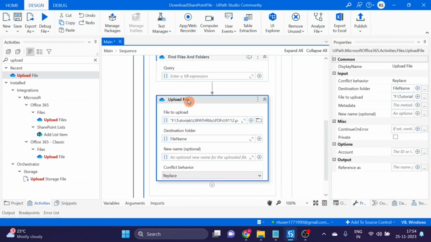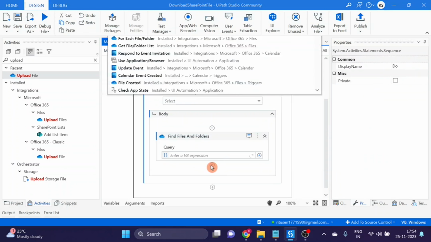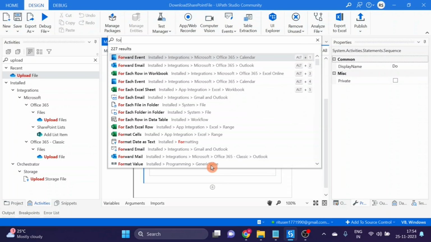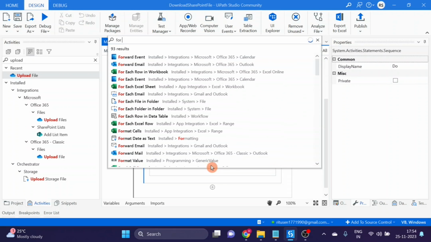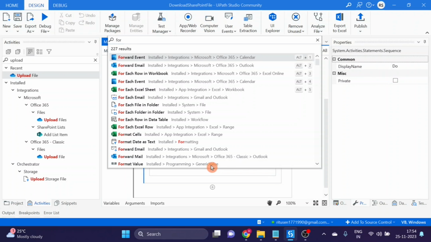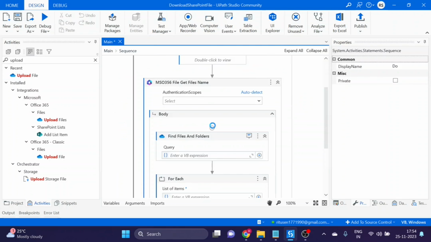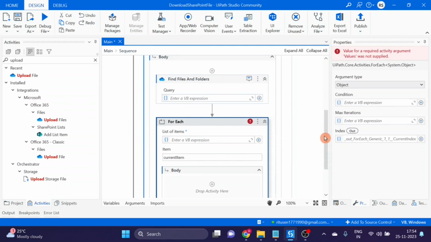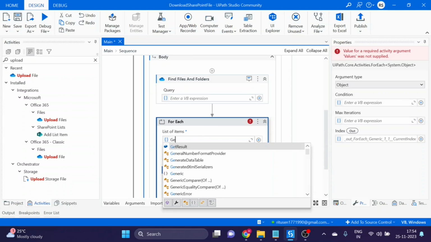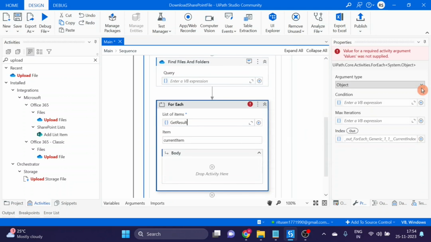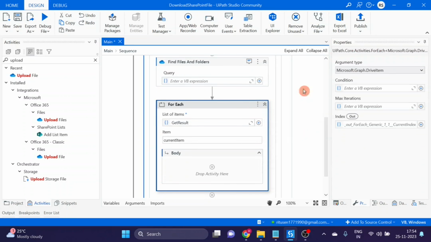So I will delete the load file and take a for each loop, because we want all the file names. For each, we will loop on that folder. Here you can see this is the list of items. So here I'm using the get result variable. Okay, so here you have to change the variable type. The variable type has changed.